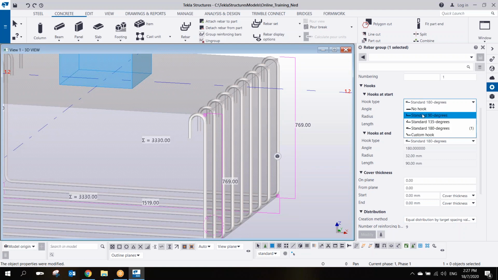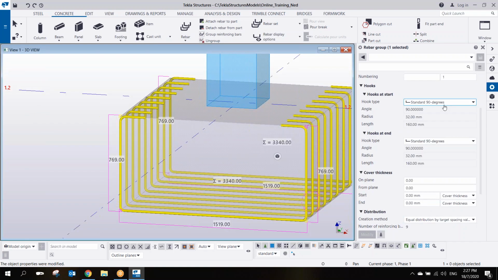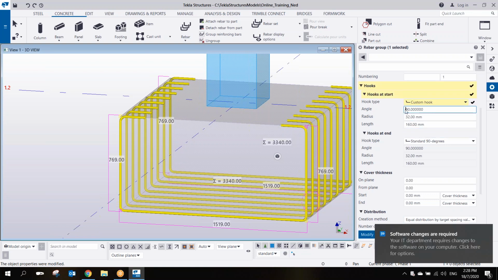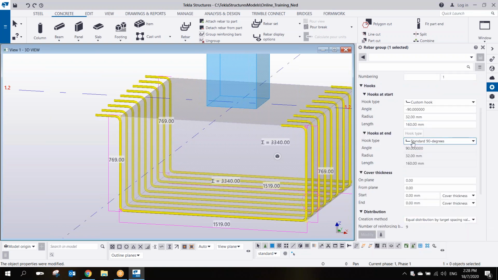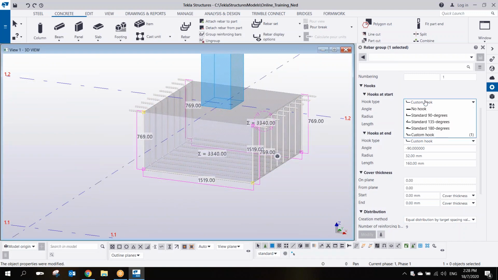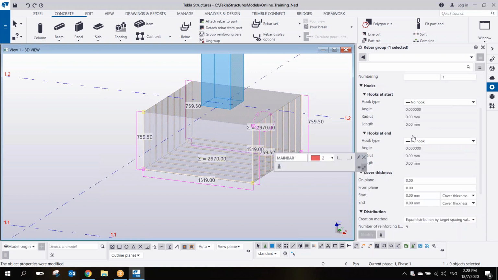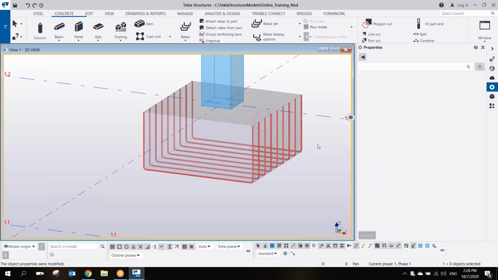Now, if you want to change this angle, radius, and length, you need to use the custom hook. So for custom hook, if I put a negative here, modify, it will be bent outside. So that is the usage of the custom hook. At the moment I'll just put it back to no hook. So now at least you know what this hook is all about: the 90 degrees and then the custom hook.